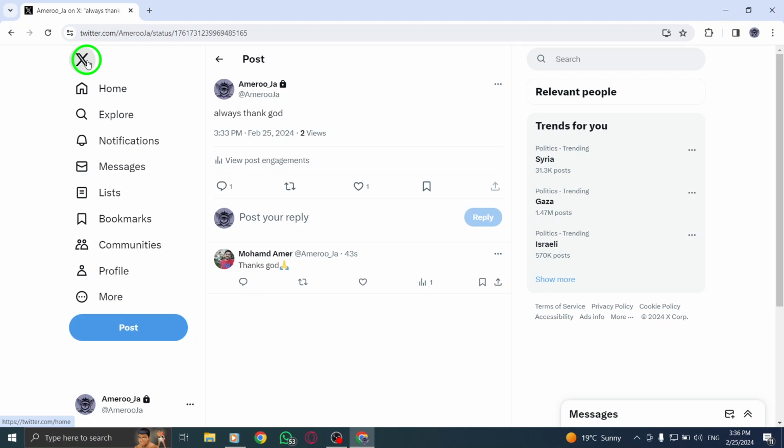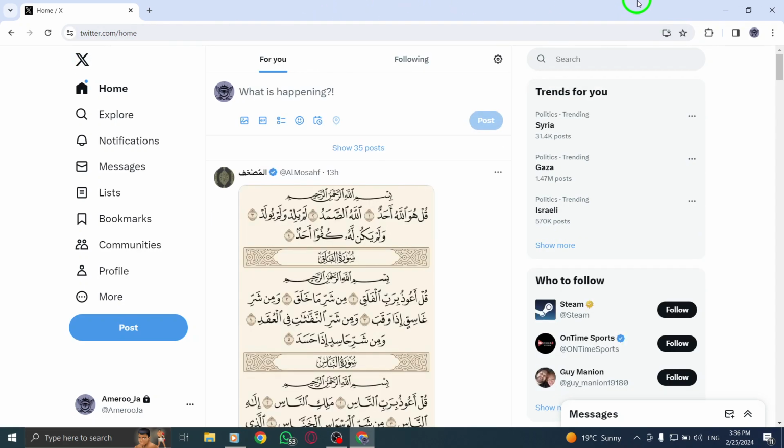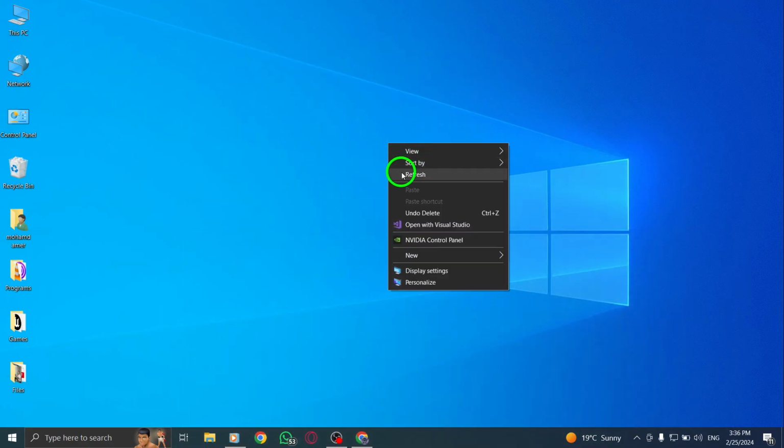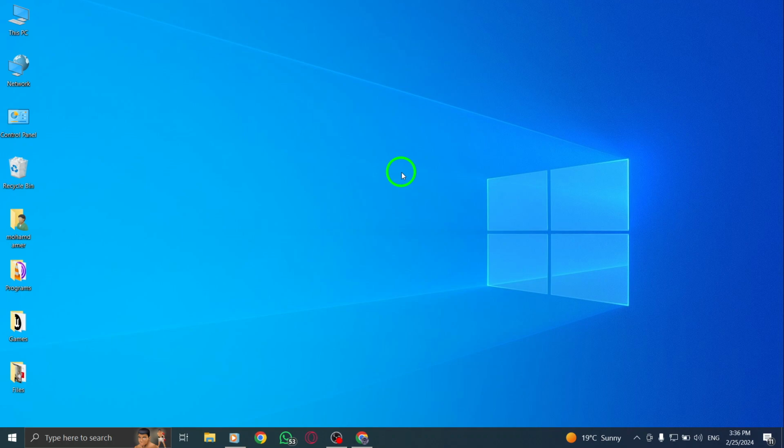Hiding replies on Twitter is a useful feature for managing discussions and maintaining a positive online environment. Whether you're moderating your feed or addressing specific comments, this tool empowers you to curate your Twitter interactions with ease. That wraps up our guide on hiding replies on Twitter using your PC. Implement these steps to take charge of your Twitter conversations and shape your online presence.